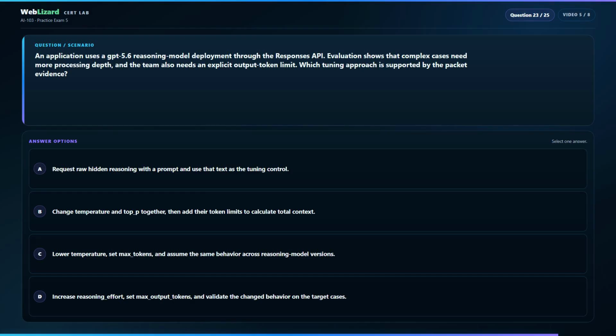Question 23. An application uses a GPT 5.6 reasoning model deployment through the Responses API. Evaluation shows that complex cases need more processing depth, and the team also needs an explicit output token limit. Which tuning approach is supported by the packet evidence?